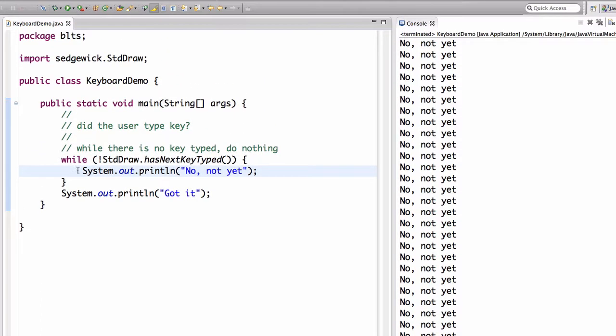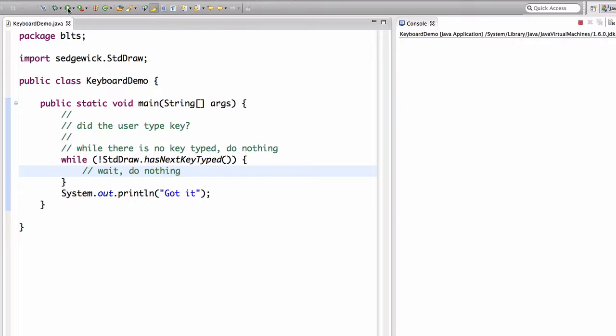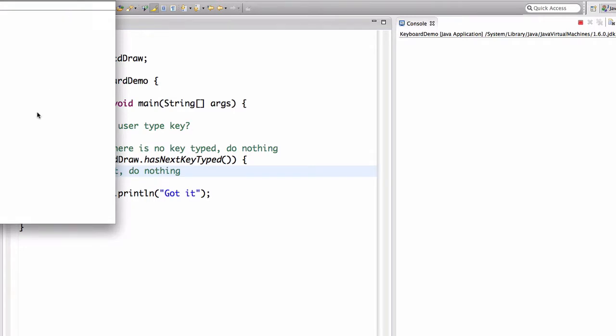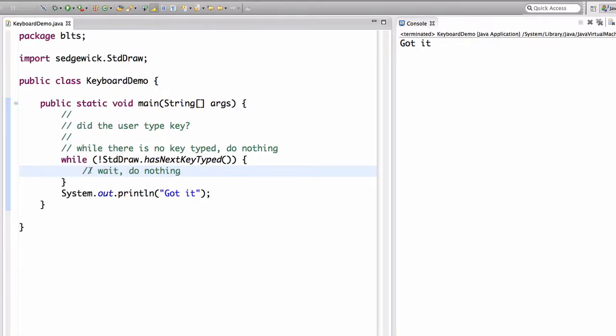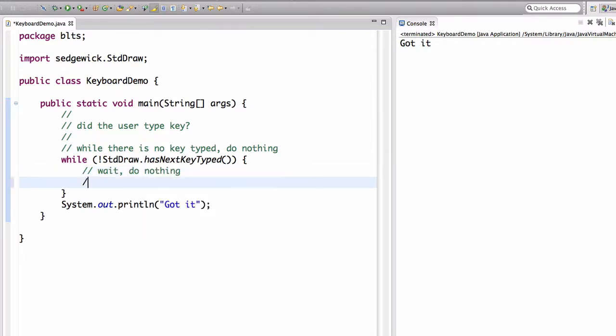Now this printing out in the middle really isn't so useful. I'm going to go back to just having a comment saying let's do nothing. And so now our program is waiting and waiting, and once I type a key, I'll type the L key. It says got it. Now you may recall from a previous video that we don't really want to spin in such a tight loop. But don't spin tightly.